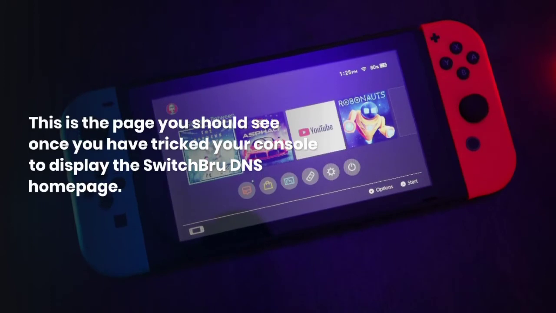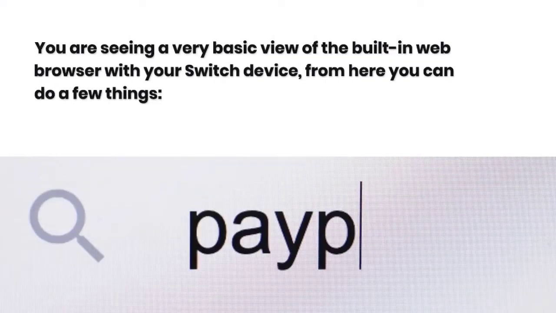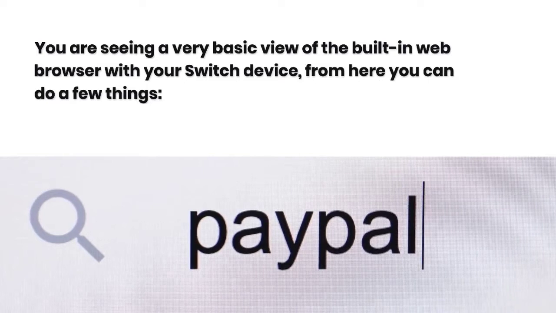Step 8. Redirecting to Google. This is the page you should see once you have tricked your console to display the SwitchBrew DNS homepage.